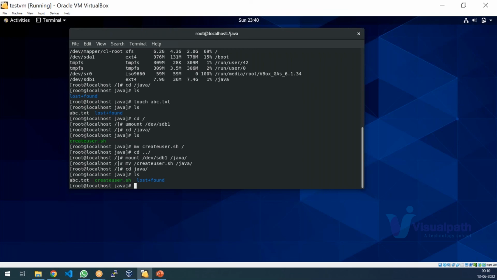You got it, right? What happened? I created a hard disk. Let us relate it to Windows. I have attached a pen drive, for example. In that pen drive, I created one abc.txt. I mounted that pen drive to the Z drive. But already in the Z drive, there was a create user.sh in Windows. So what I did is I removed my pen drive from the Z drive, copied the file outside, and again attached my pen drive, mounted it, and moved the file there.